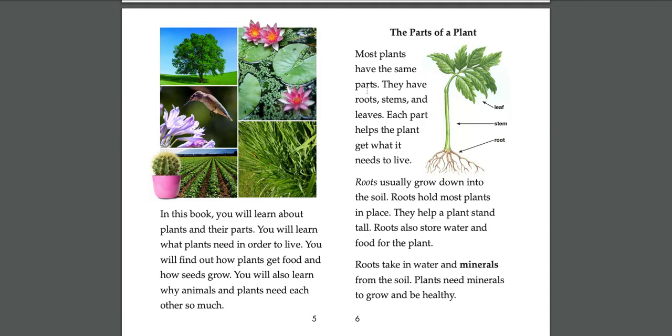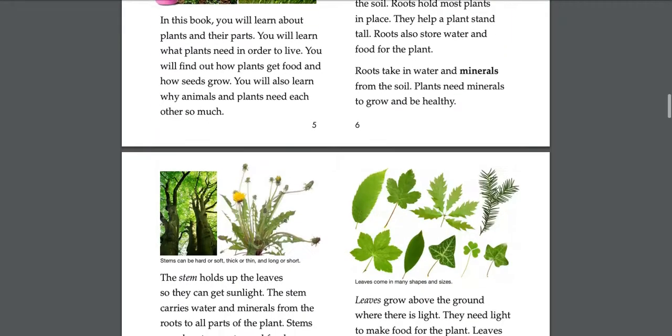Parts of a plant. Most plants have the same parts. They have roots, stems, and leaves. Each part helps the plant get what it needs to live. Roots usually grow down into the soil. Roots hold most plants in place. They help a plant stand tall. Roots also store water and food for the plant. Roots take in water and minerals from the soil. Plants need minerals to grow and be healthy.